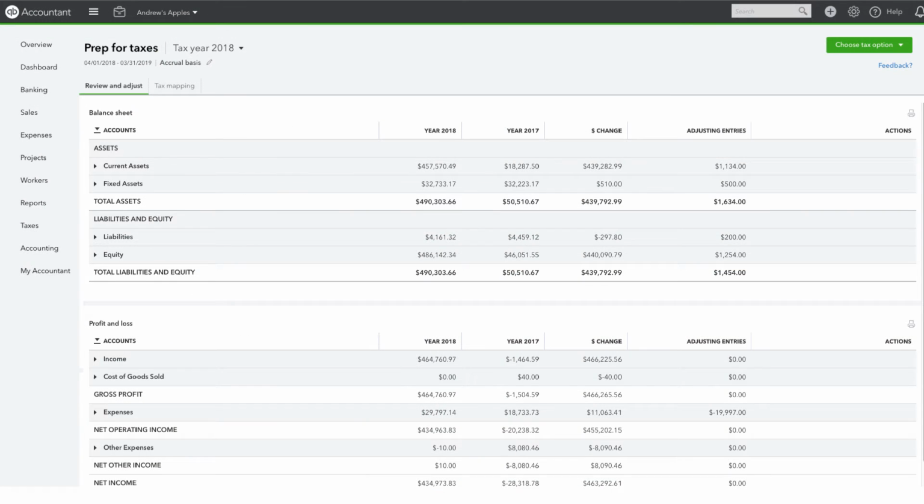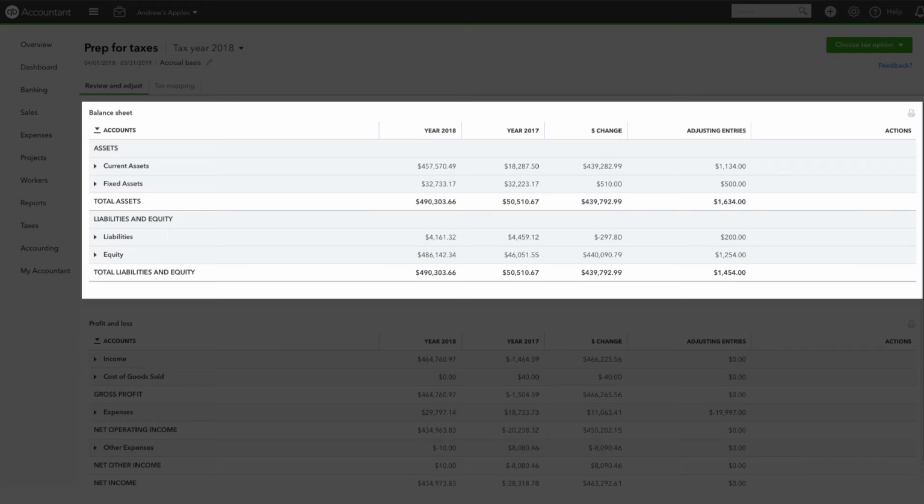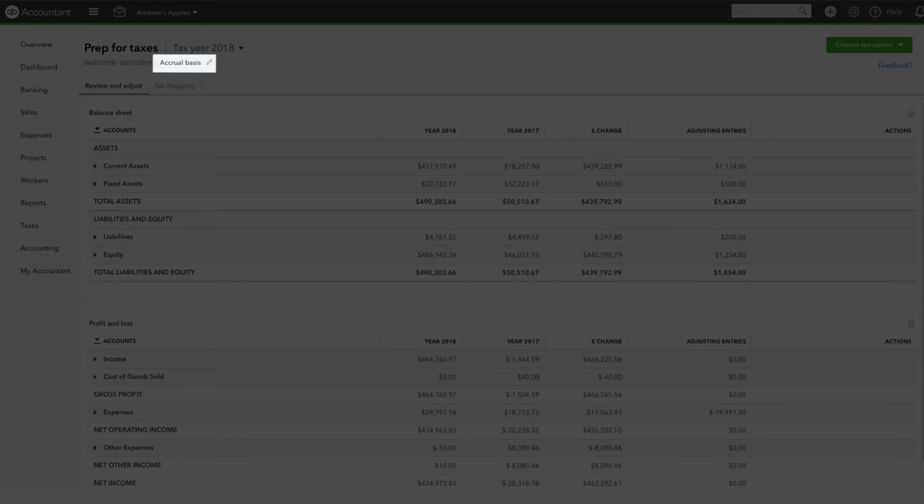When you land on the Prep for Taxes page, you'll begin on the Review and Adjust tab. It is formatted as a balance sheet and profit and loss report in one, getting you right where you naturally start your year-end tax work. This combined view enhances your ability to find errors in your client's books and correct these errors directly from the screen. You can even change the accounting method on this page without affecting the data in QuickBooks Online.